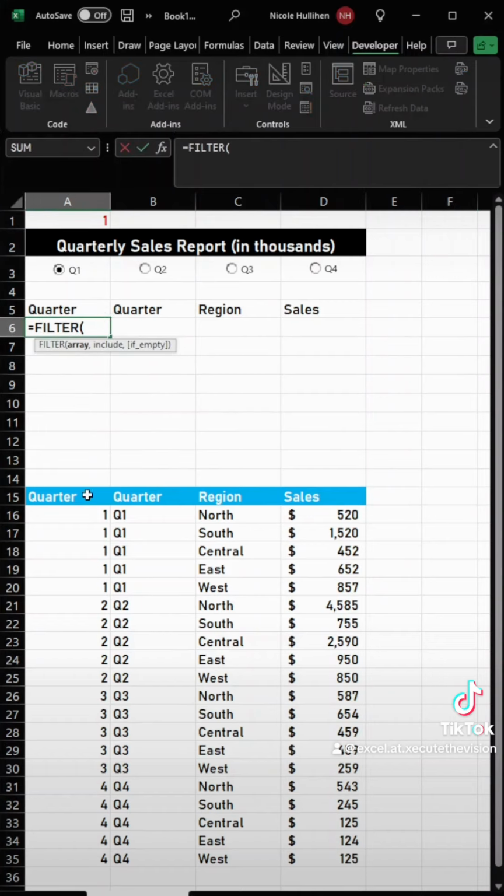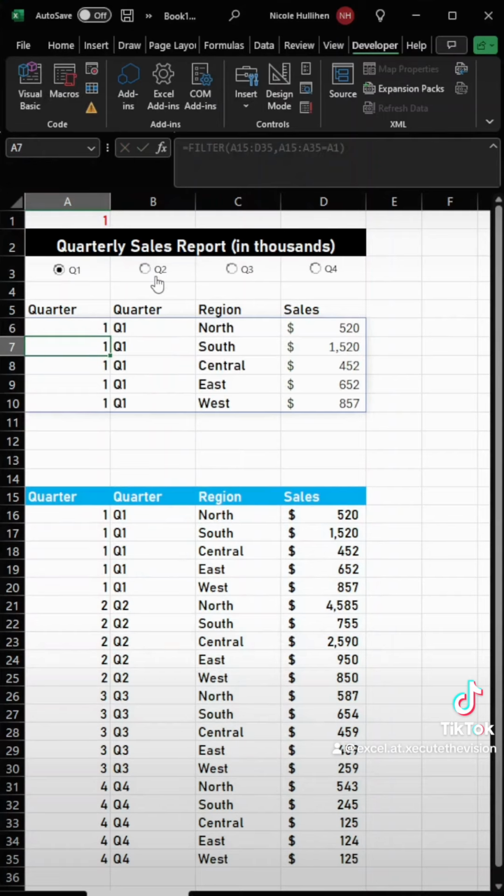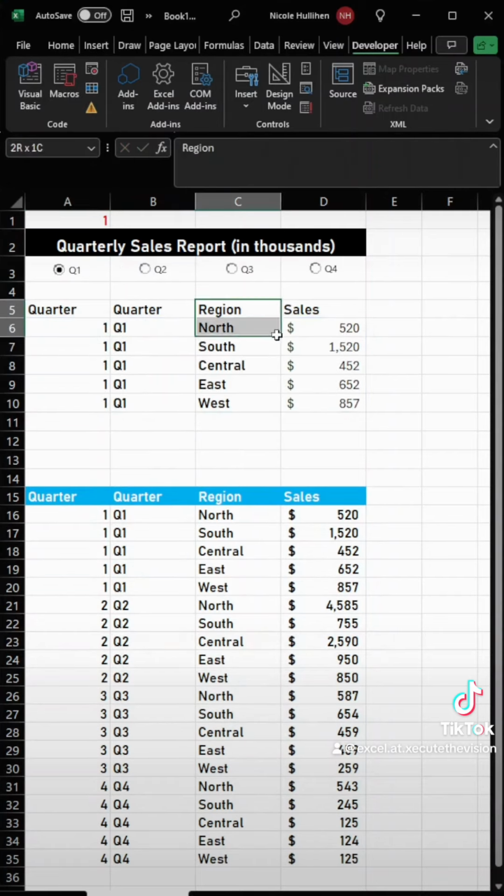Now we need the filter function. So we're gonna select our entire array at the bottom, comma, the first column or quarter equals A1. And now you can see that your data is updating based on which quarter.